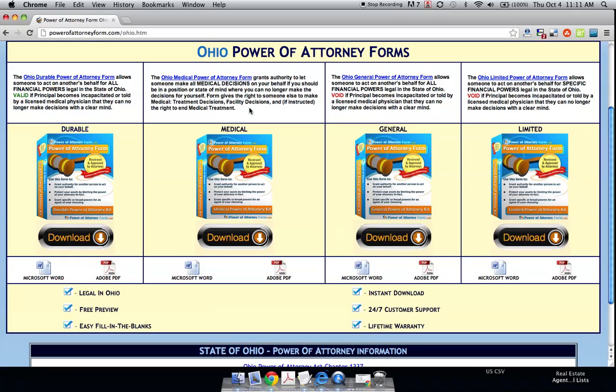Going to the right, we have the medical power of attorney form. Now this form sounds exactly how it is. It allows you to select somebody to handle all your health care matters. So if you become incapacitated, this will allow you to select somebody to handle your medical treatment decisions, facility decisions, anything healthcare related. Oftentimes we'll see on our website that people will download the medical and durable so that they have both areas covered.